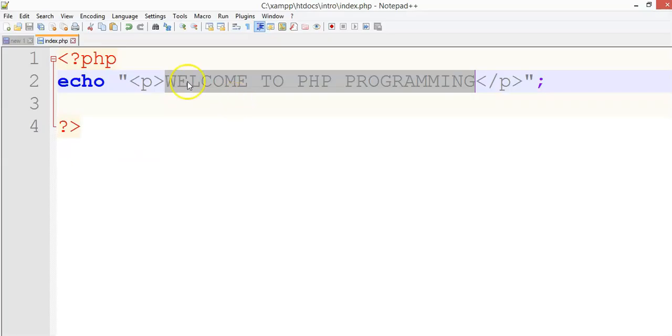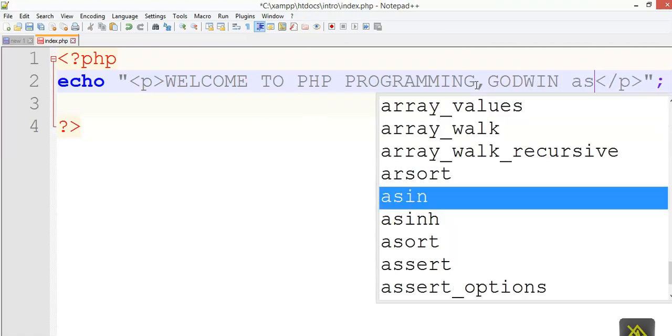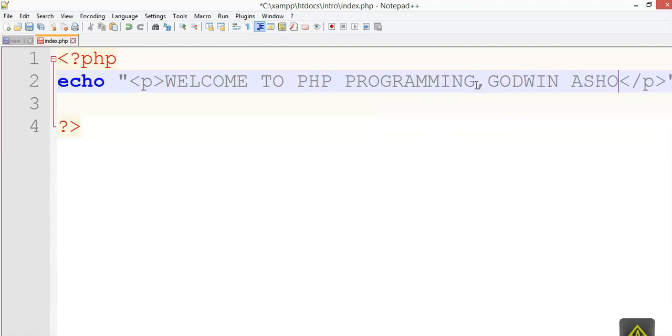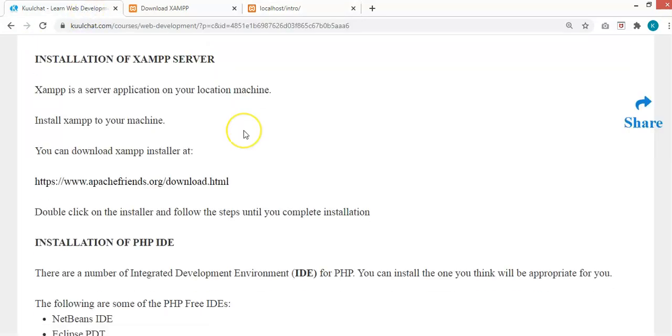So any text you write over here is going to display. For example, I write my name over here. If I save and refresh, the displayed message will also change. Anything you write in the echo, in the double quotation, will be displayed on the screen. Okay, so that's basically the introduction to PHP.